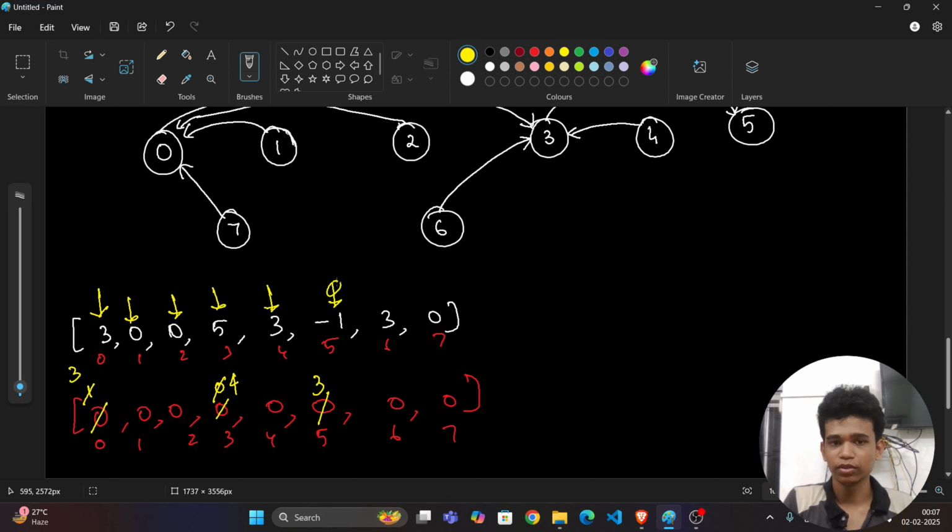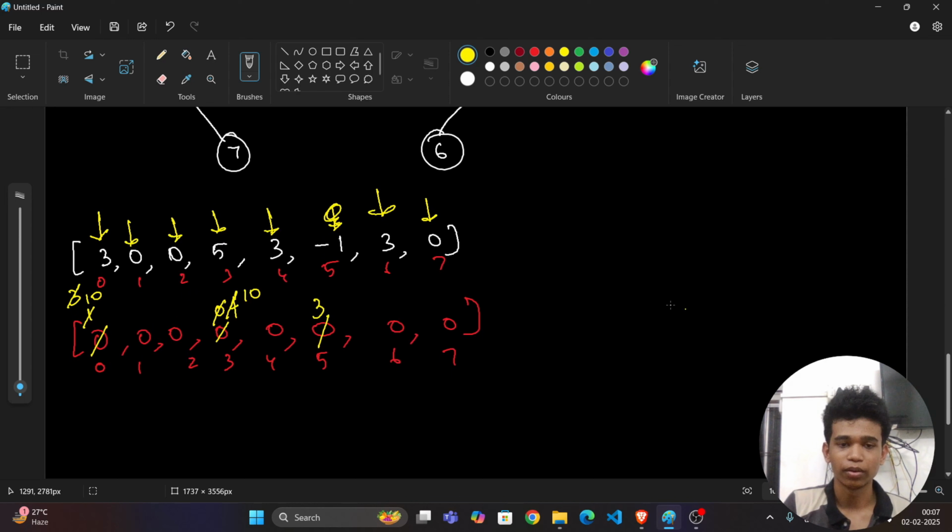Then it is -1, skip it. So come here, we want to add 6 to this 3. So it becomes 10. Now come here, it means we want to add 7 to the 0th index. So which means here 10. Okay, so this is a finding. Okay, now I will take an index.